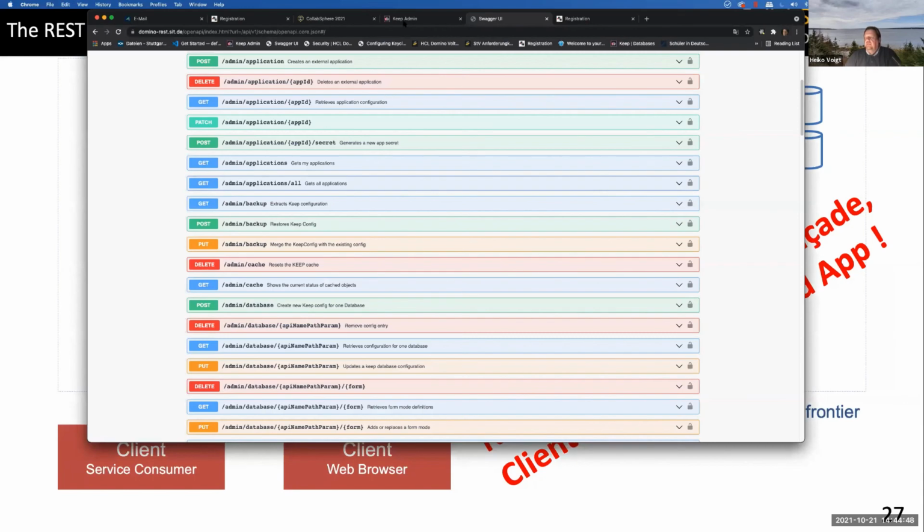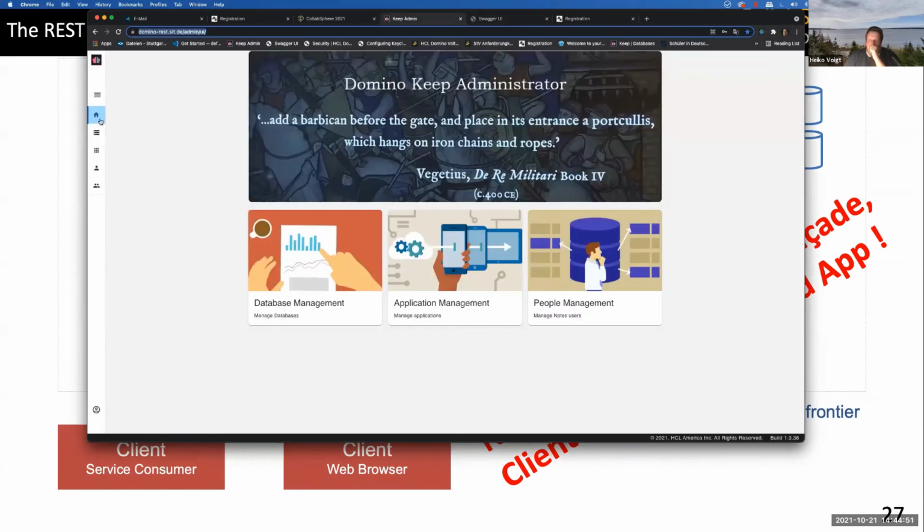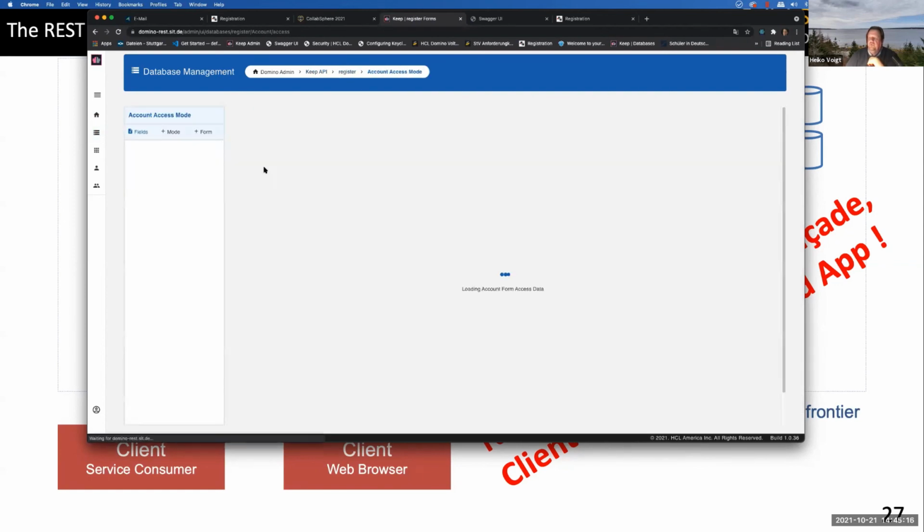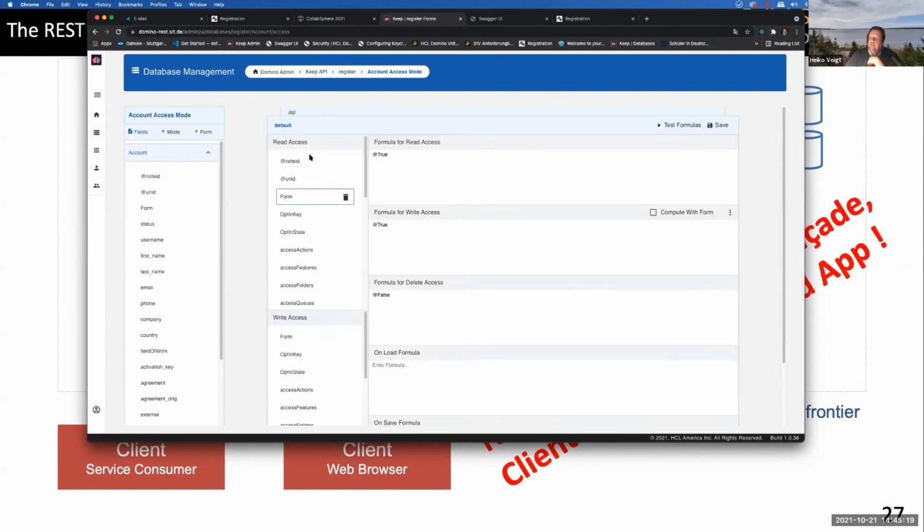And before we do that, let's quickly hop into the Keep admin to show you what we've actually had to build to make this work. I think I have to authenticate again. Okay, so we're almost done. Okay, database management. So this is, for example, our application that we have. We have one form configured, with the fields that we want to work with through Keep. So those are the fields that are accessible to us.